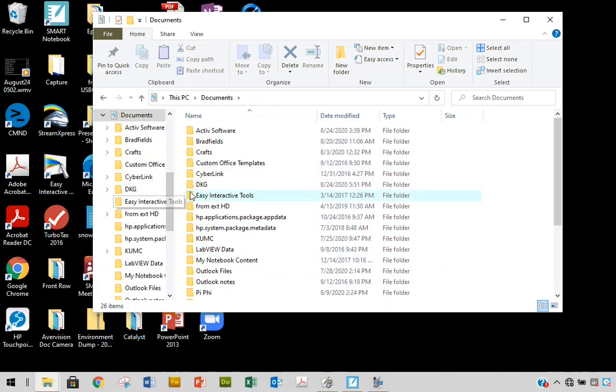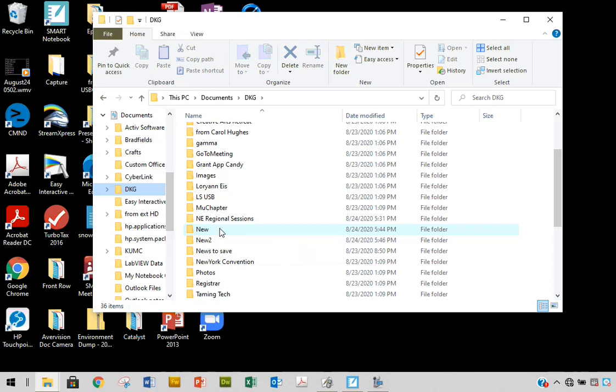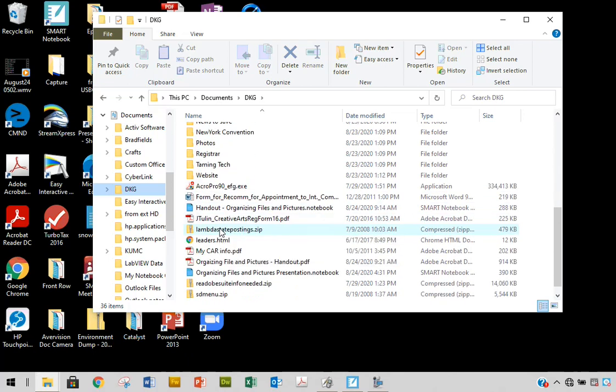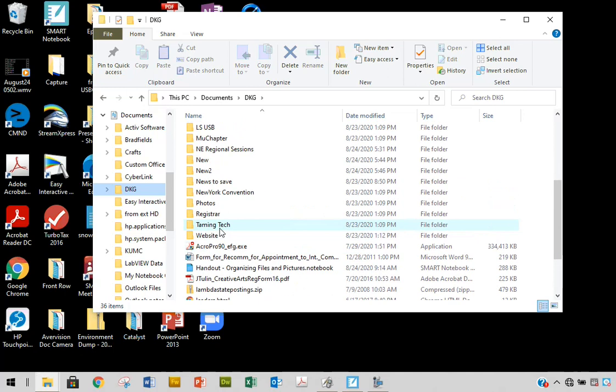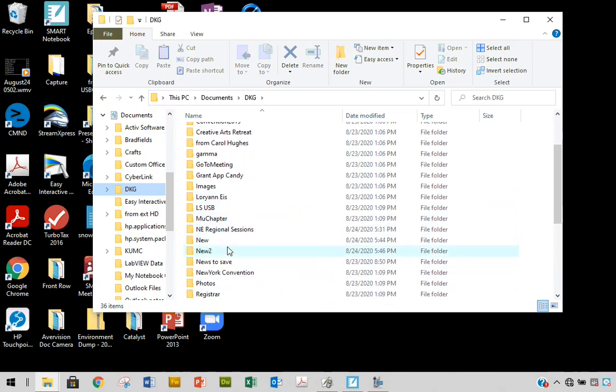I have 2 more folders that I'll clean up later, but I wanted you to see how that works with making folders in the same folder. Remember, the New and the New 2 were in the same folder where these files were, and the other New 3 was in a different area of my computer, and so that's why I had to open 2 windows.